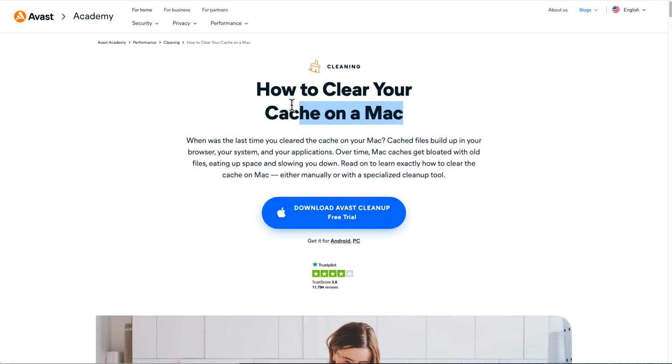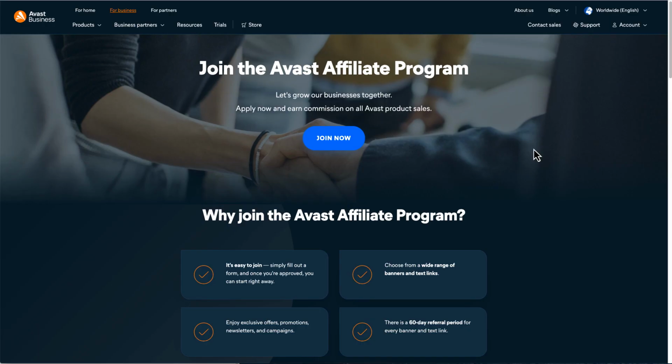For example, if you were a tech review site, like the example we used, and you were going to show people how to clear the cache on your Mac, and you wanted to create a website like you see here, or you wanted to create a blog post like you see here for how to clear your cache on your Mac, and you wanted to add a button to download the Avast Cleanup free trial, and you wanted this to be your affiliate link, then what you would do is you would join the Avast affiliate program.